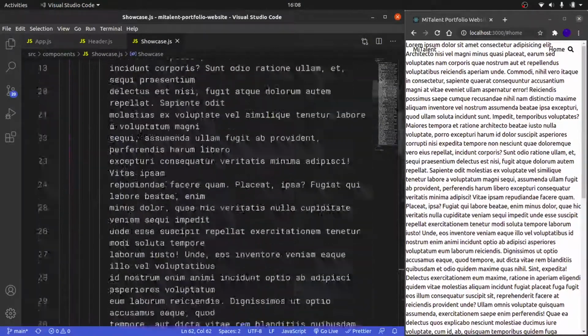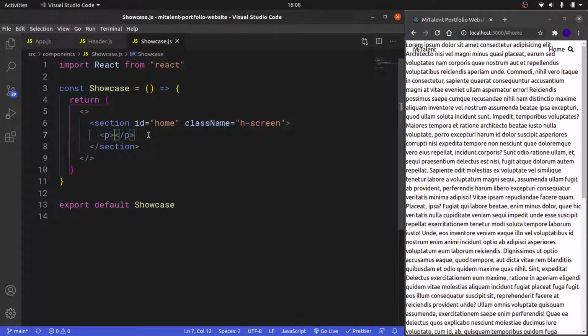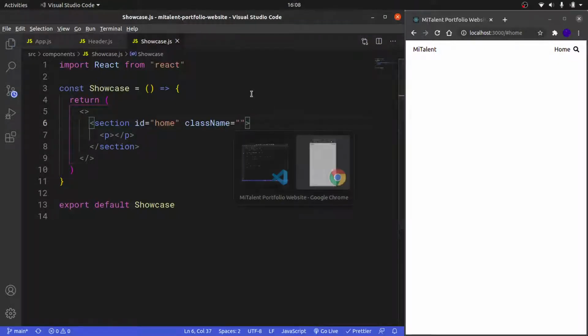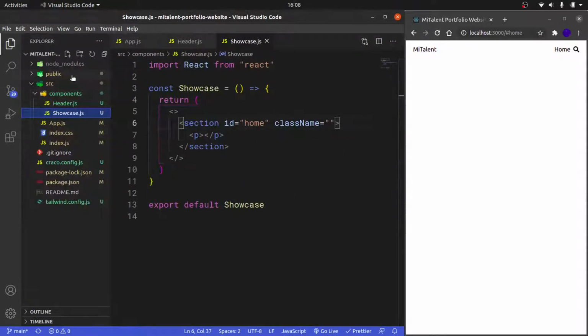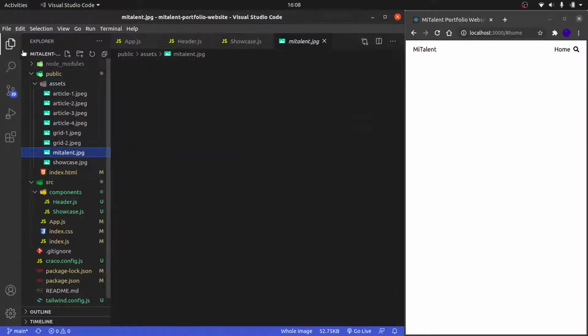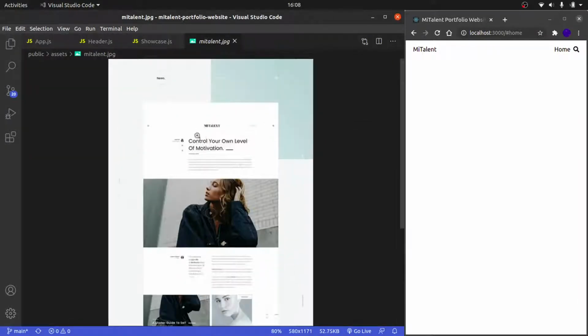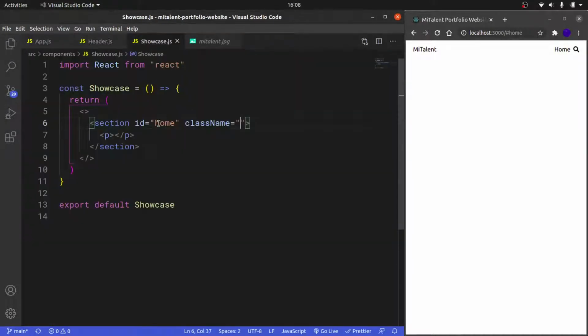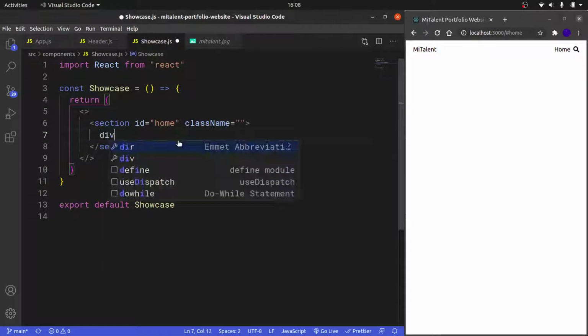Let me just remove this, all of that. And also let me remove this class name. So let me see how this design looks. Inside my public folder, I have this image. So I'm going to add a div inside here, probably the name of the person and an image. And then I'm going to add an h1. Okay, how would that work? Let's see. Inside here, let me add a div.